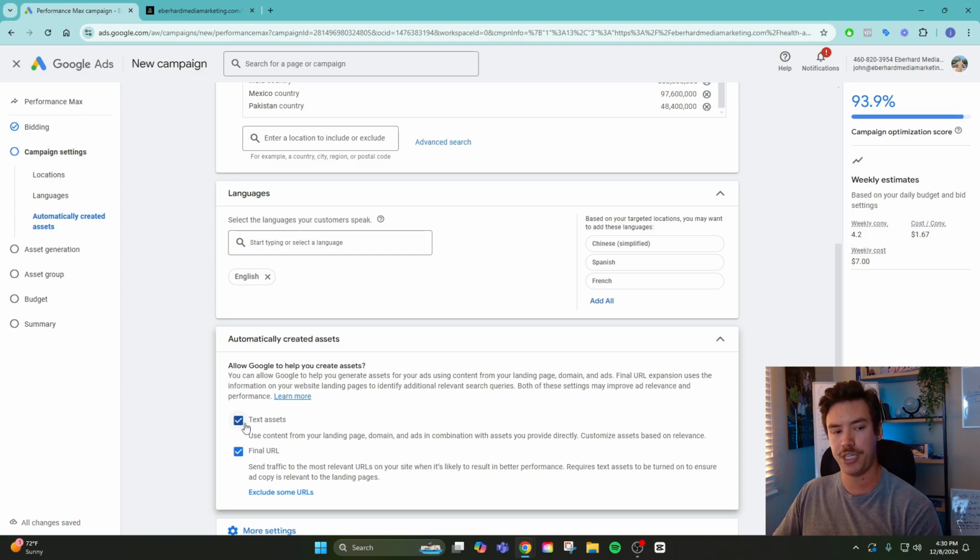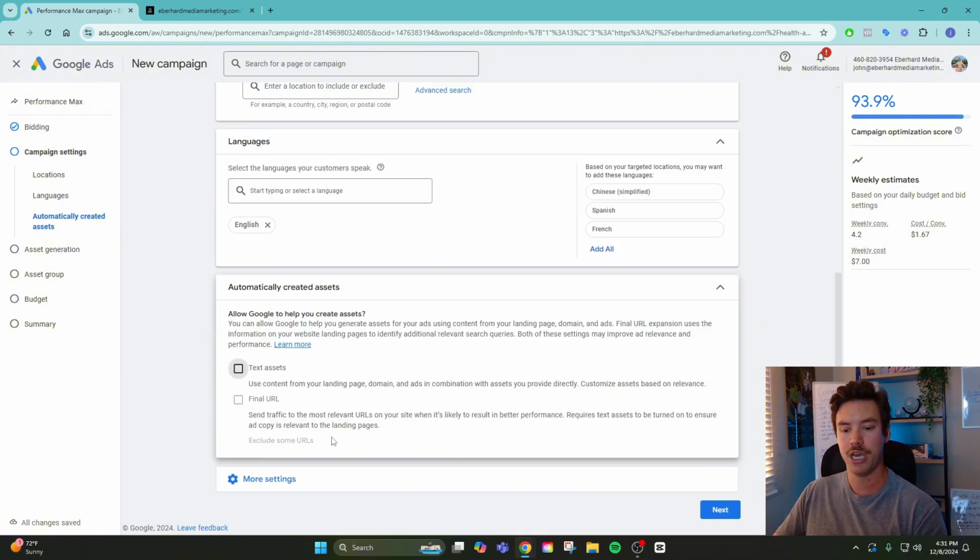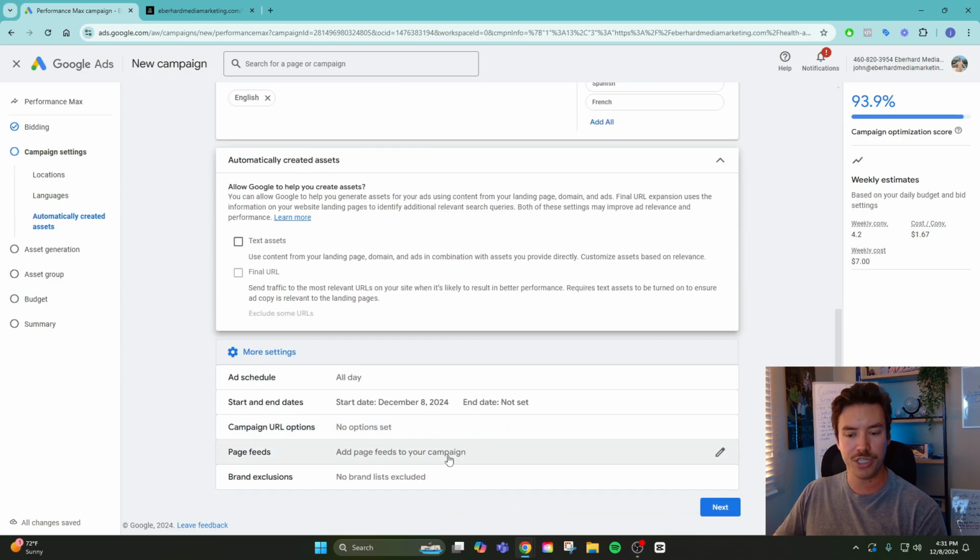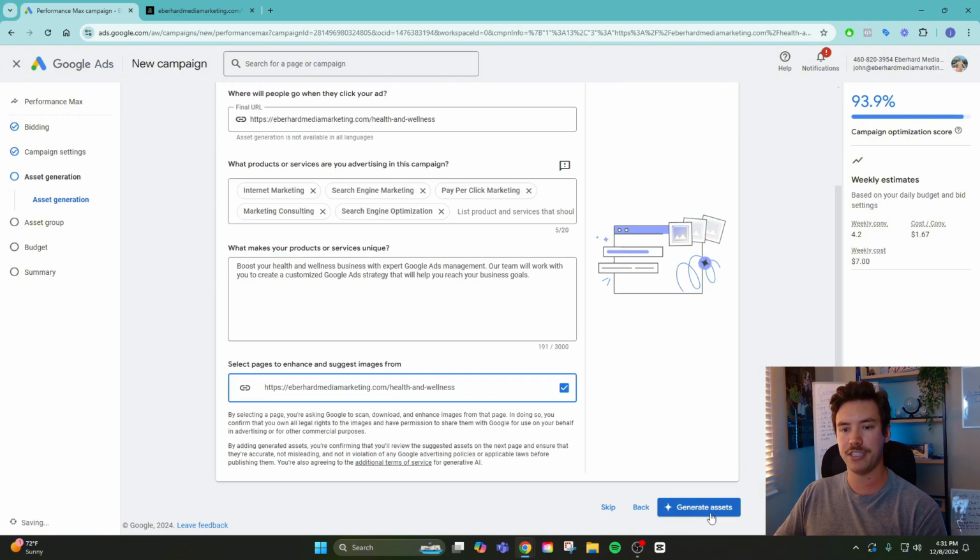A little bonus here is if you are in the health and wellness industry and you're advertising something like semaglutide, tirzepatide, Botox, anything like that, you really want to make sure these are off because you don't want Google to accidentally use AI and create something that you shouldn't be advertising for, or some kind of benefit that you shouldn't be advertising for. So just be really careful of that. Under more settings, depending on your business, I always just keep these open so they're running 24/7. Go ahead and click next here.